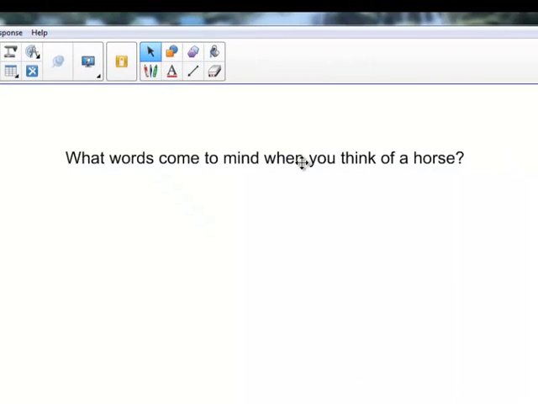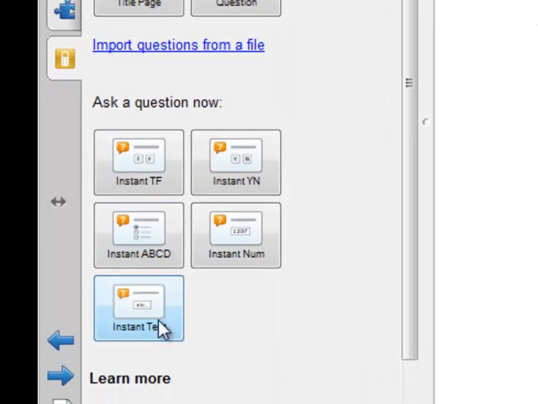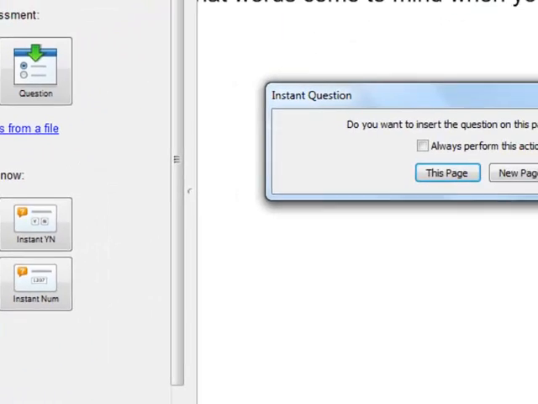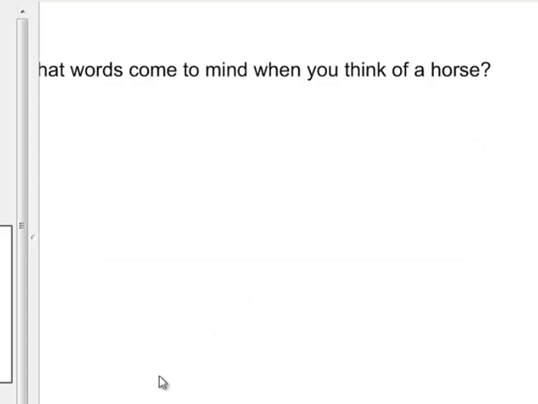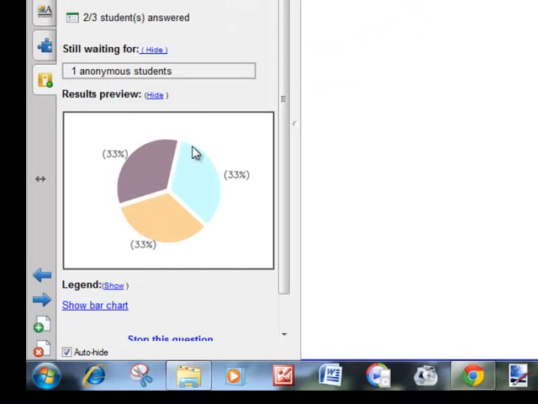What words come to mind when you think of a horse? So this is a different type of question. Here I'm going to insert an instant text question on this page. All right. So one student says, and over here I can see the response.